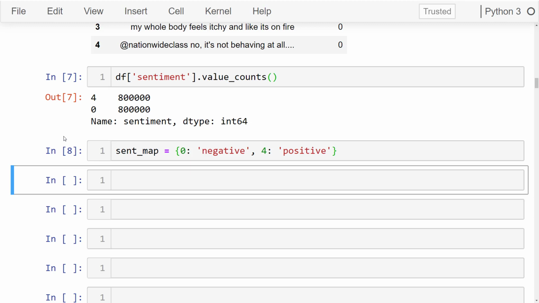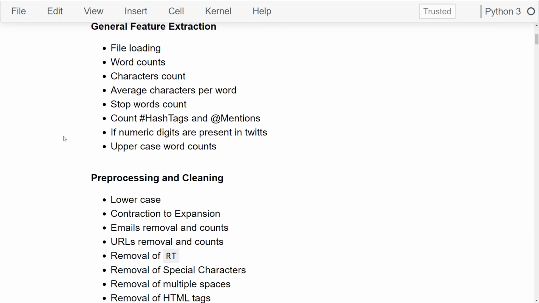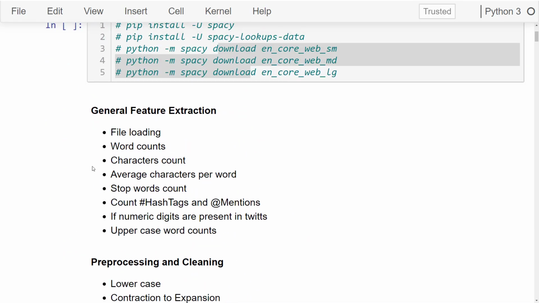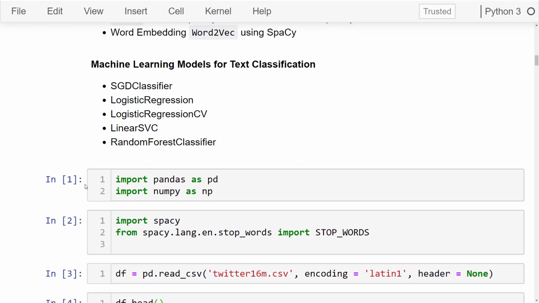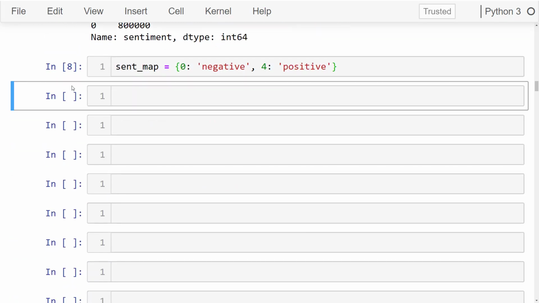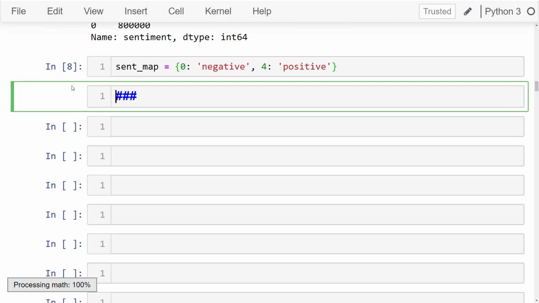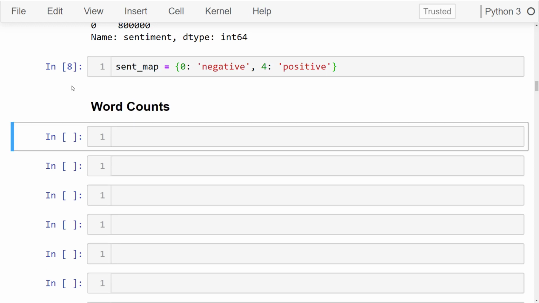Perfect. Now we are going to extract the general features one by one. We'll be extracting word count, character count, average characters, etc. So let's go ahead and start with that. The first one we are going to do here is word count. So how can we do the word count?